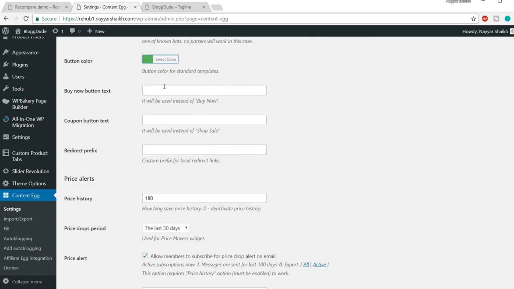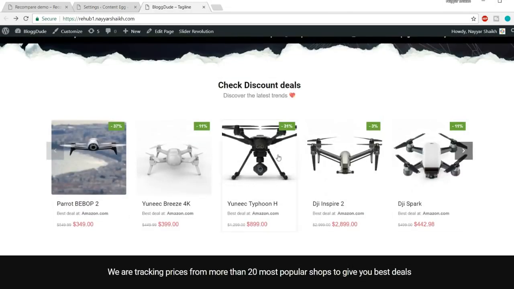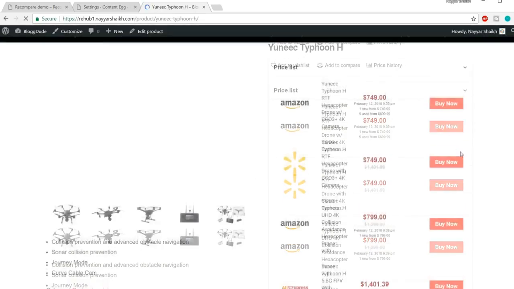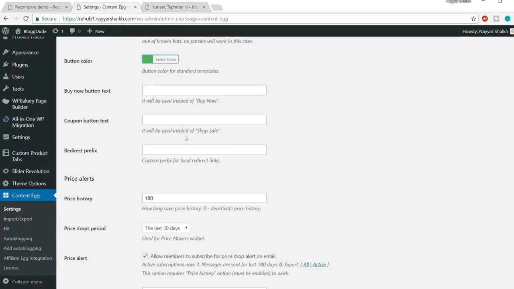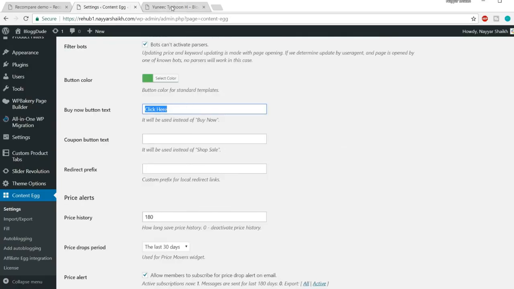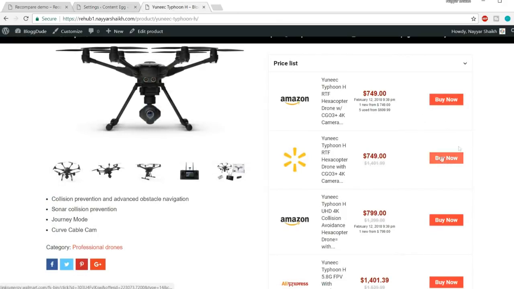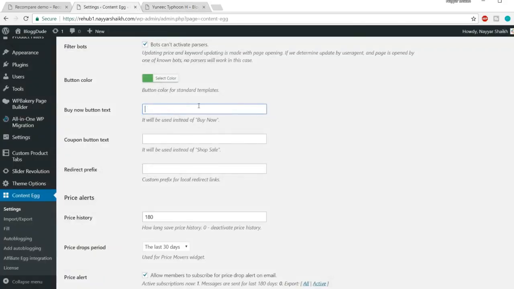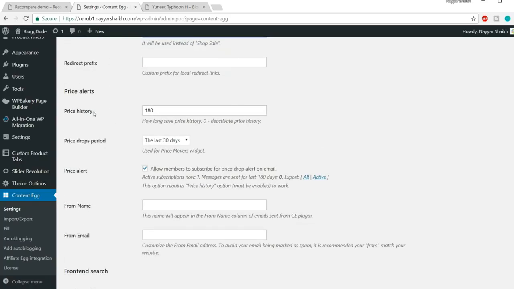After that, buy now button text. By default, if you see in this website, let me open any one of the products. Here the button says buy now. As you can see at the bottom, it says it will be used instead of buy now. So if you want this button to say something else, you can type it over here. Like if you want it to say click here, you can type in click here. Once you type that, all the buttons will say click here instead of buy now. So you can add any button text over here. Again, for shop sale, if you want something else, you can type in some different text.